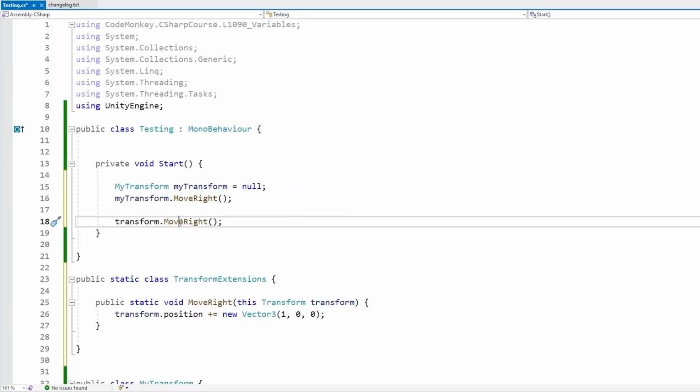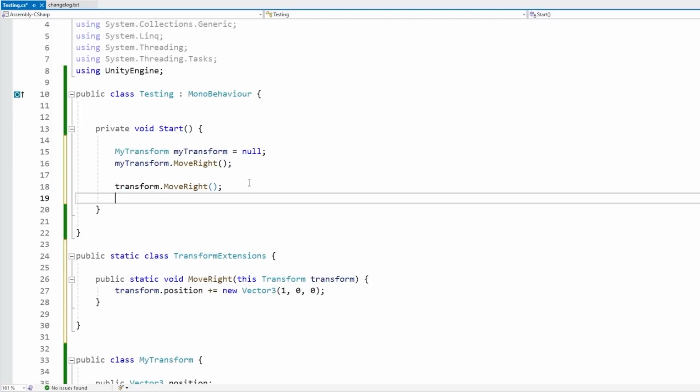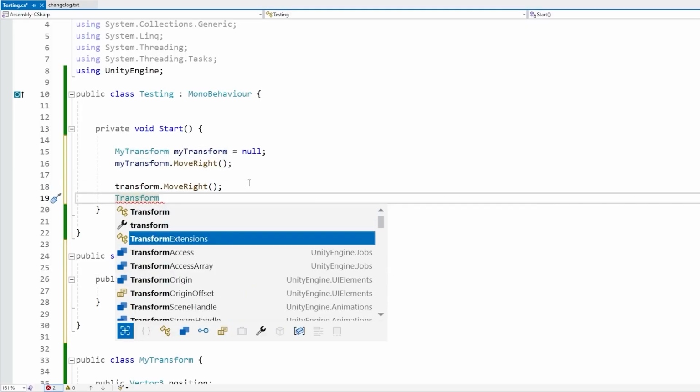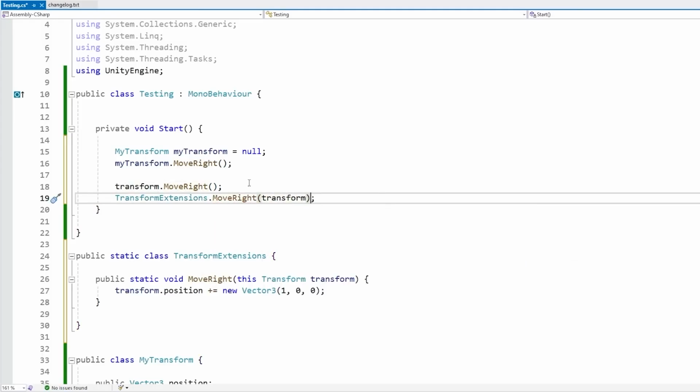So we've got no errors. Basically what is happening here is this keyword over here inside the function. This says that this first parameter is special. Basically it assigns what it was called on and uses that over here on the first parameter. So basically over here, this is doing the exact same thing as if we were to manually go inside the TransformExtensions, call the MoveRight function and pass in this transform. So both of these are doing the exact same code. The only difference is this one is much easier to use.